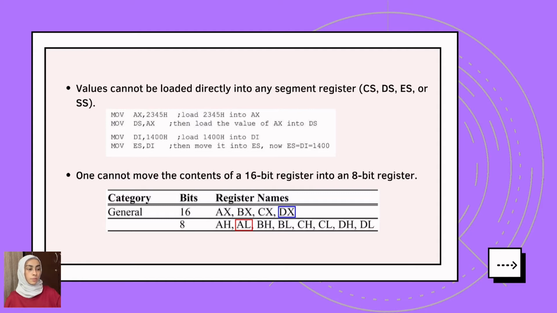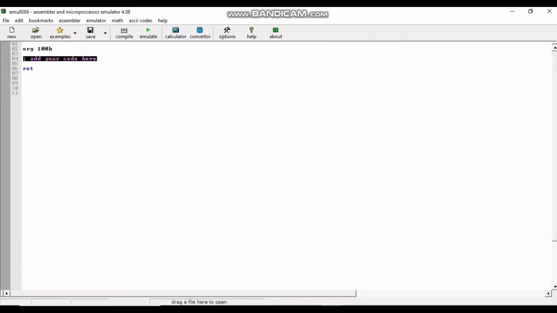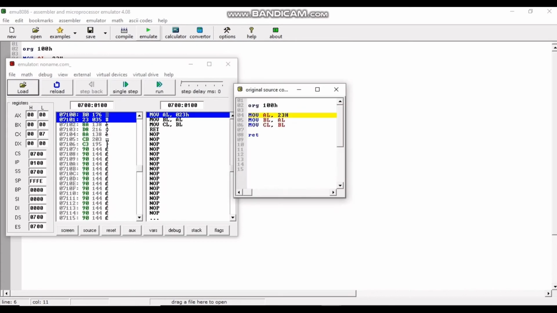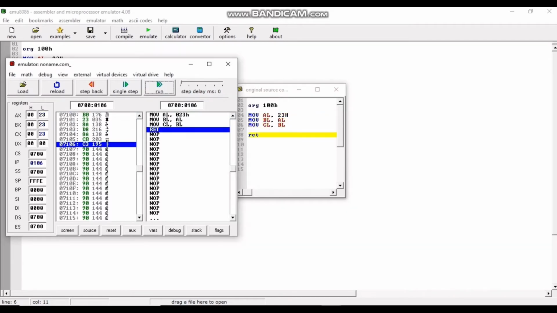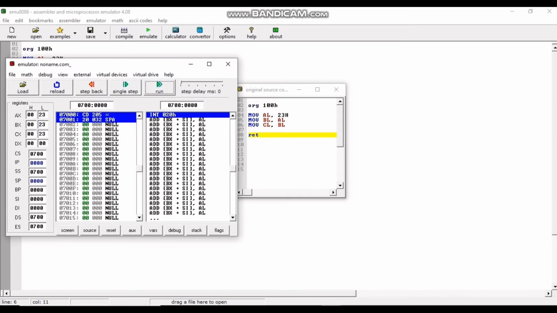Let me show you an example of how the MOV instruction can be executed using the emulator 8086. For this instruction, we type in MOV AL, 23 hexadecimal, MOV BL, AL, and MOV CL, BL. When we execute the instruction, we can see that the BX and CX registers copied the 23 hex in the AX register.